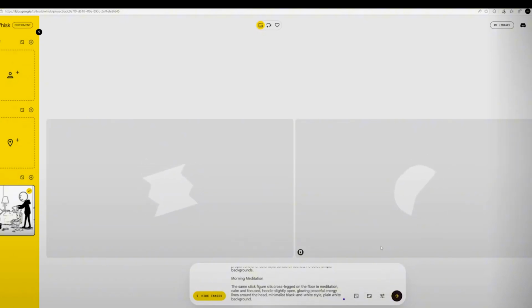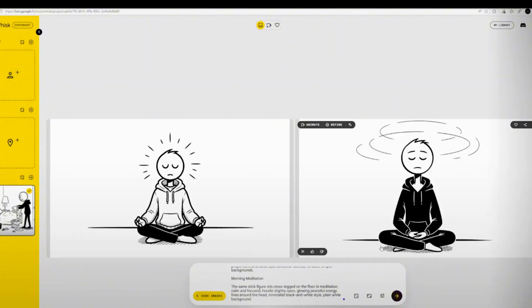Now wait just a few seconds, not minutes, just seconds, and boom! Your first image is ready, my friends. Look at the result. It looks exactly like the channel style. Now, go ahead and download or save it.